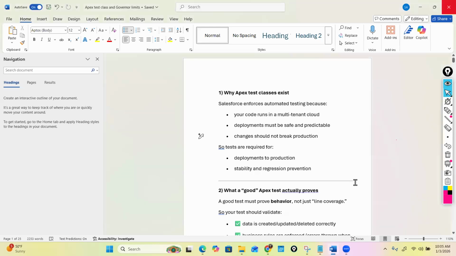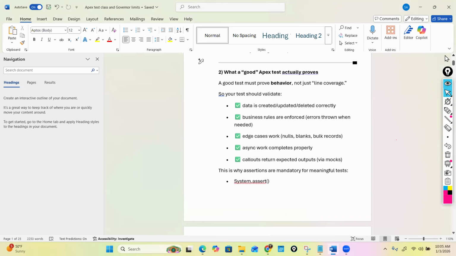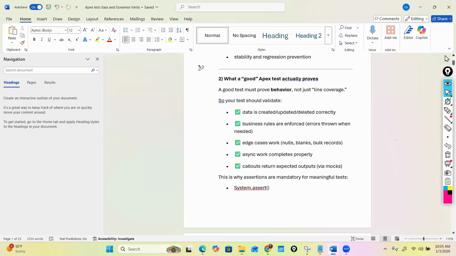Okay. So what does a good Apex test actually prove? Whenever you are writing test classes, you have to make sure that your code does not only do line coverage. With line coverage, people go ahead and use workarounds, where they will not add some spaces, or they will try to reduce the number of lines. They try to cover the code, but they won't have assert statements to actually check if the code is working as expected or not, which is not a good practice, but is a workaround a lot of developers follow, which is not recommended.